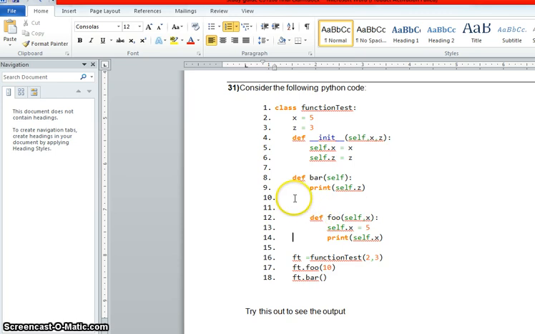And if you see the indentation here, it looks like this function is inside the function bar. And then I'm creating an object ft with this class and its constructor. So I'm giving two values, 2 and 3, and I'm calling foo with the value of 10 and then bar.